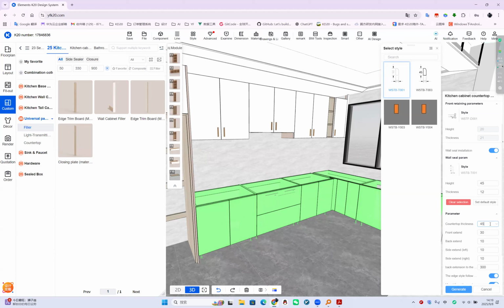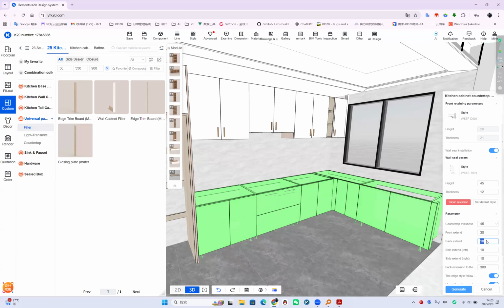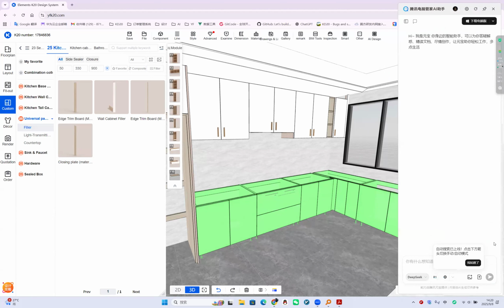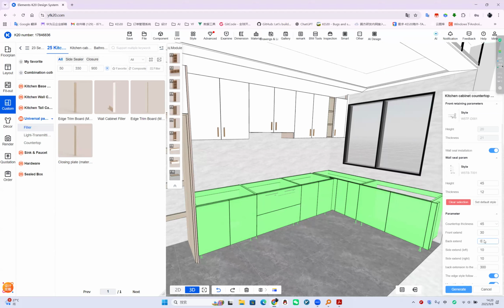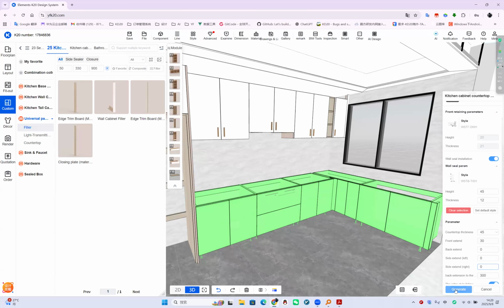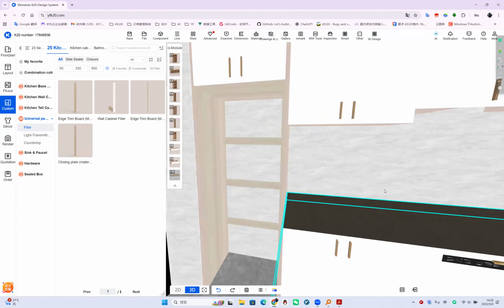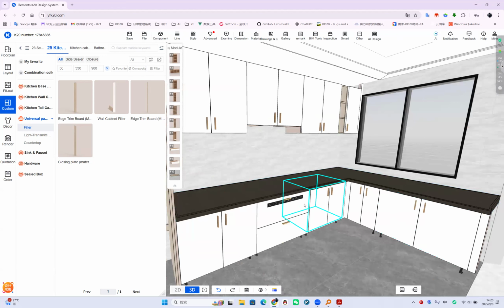And we can enter 45. And then front extend is 30. And back extend, because it is near the wall, we enter 0, and left and right are also near the wall, so we enter 0. Okay, and then we generate. Okay, the countertop is generated.